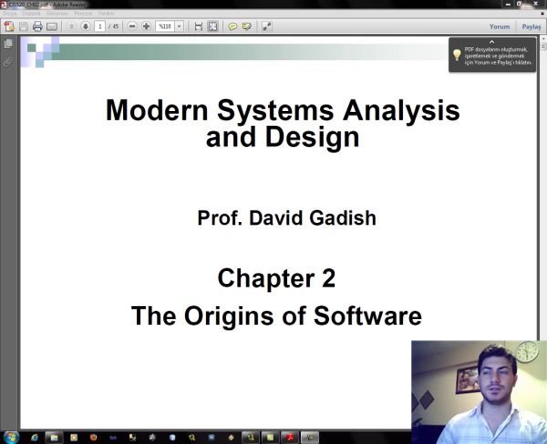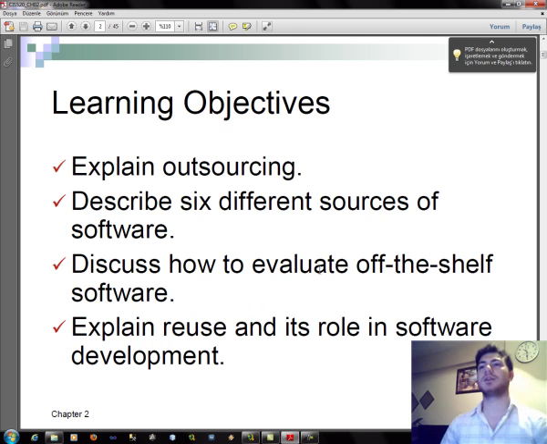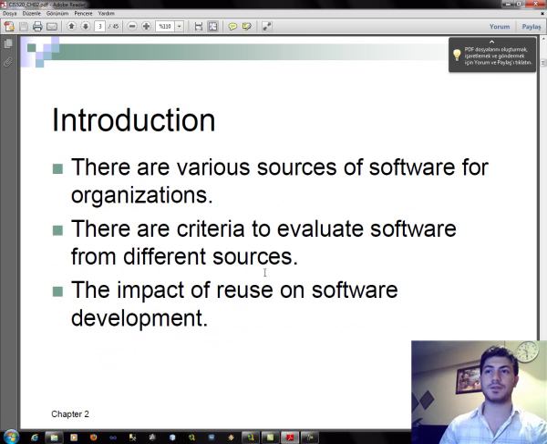In this tutorial, we will learn chapter 2, which includes the origins of software. Okay, now let's start. Learning objectives. We will learn to explain outsourcing, describe 6 different sources of software, discuss how to evaluate off-the-shelf software, and explain reuse and its role in software development.